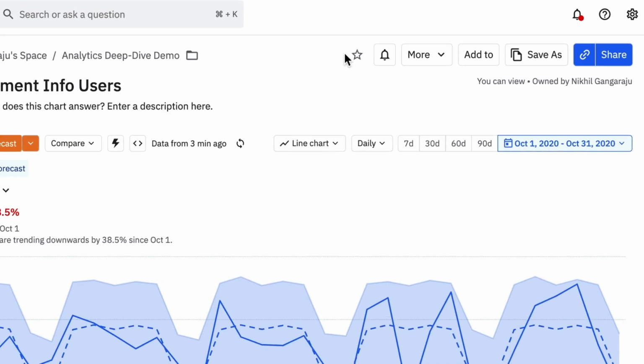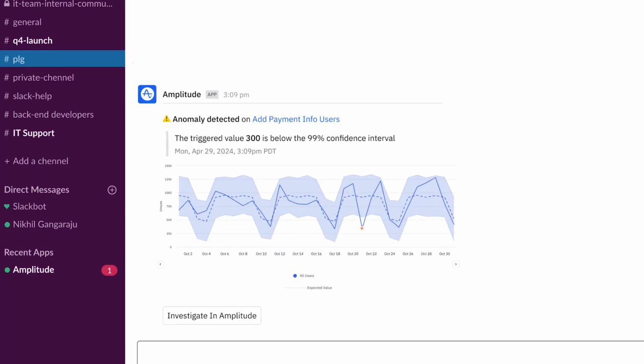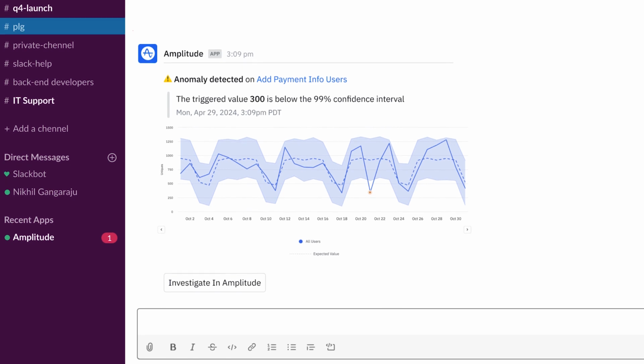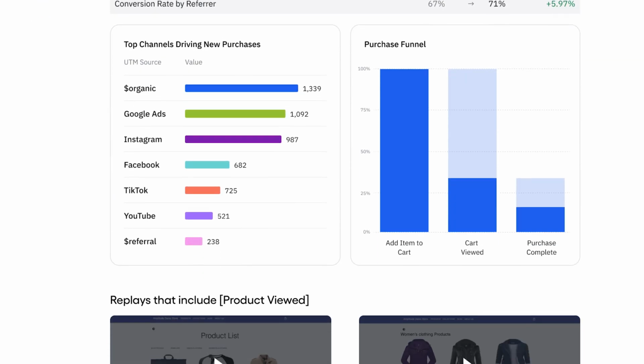Amplitude also improves your team's experience, like when unexpected issues arise and you need to act fast. Now, it's as easy as subscribing to a chart to catch regressions and keep up with critical changes. And surface these findings where your team already collaborates. Stay up to date on your most important and meaningful insights with a weekly digest. Scaling your success is easy with Amplitude.